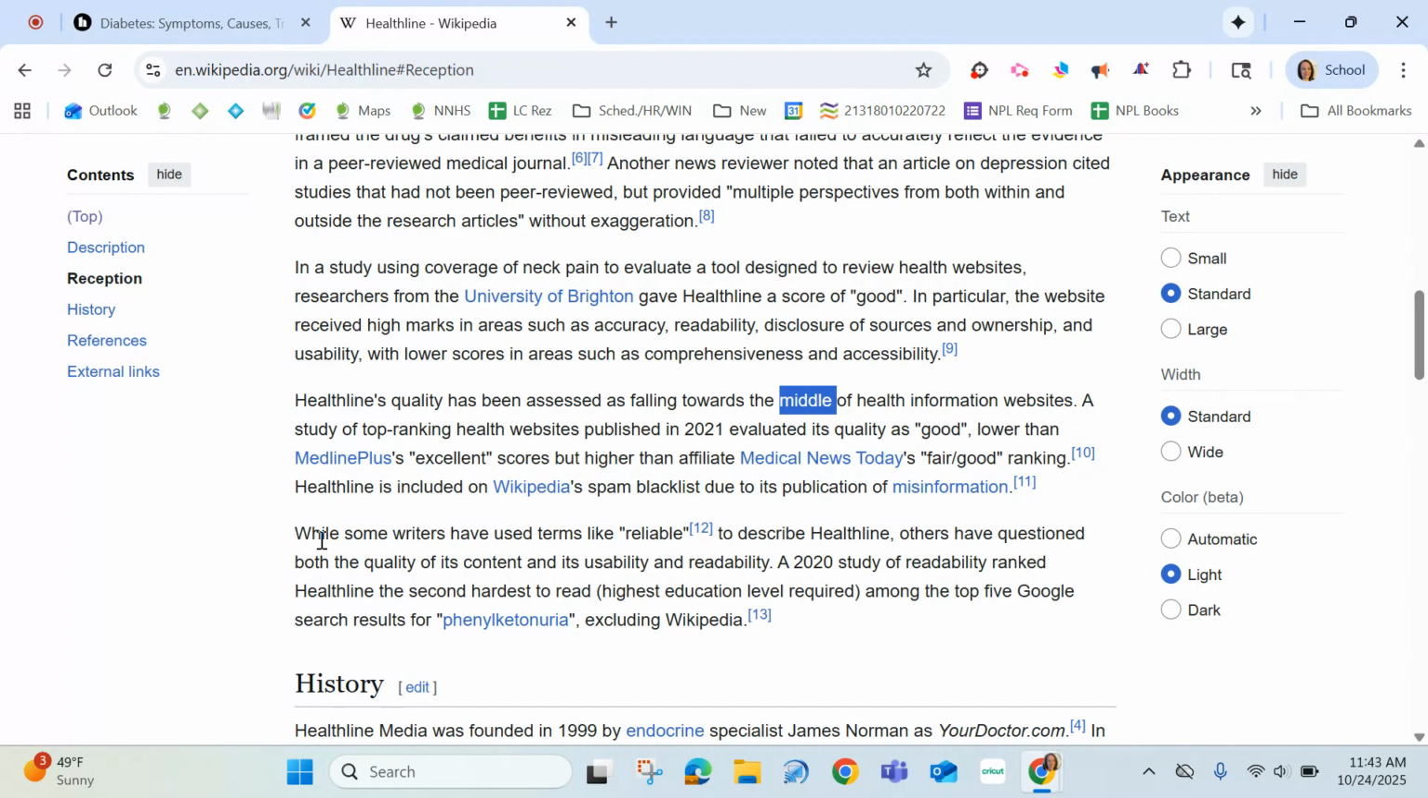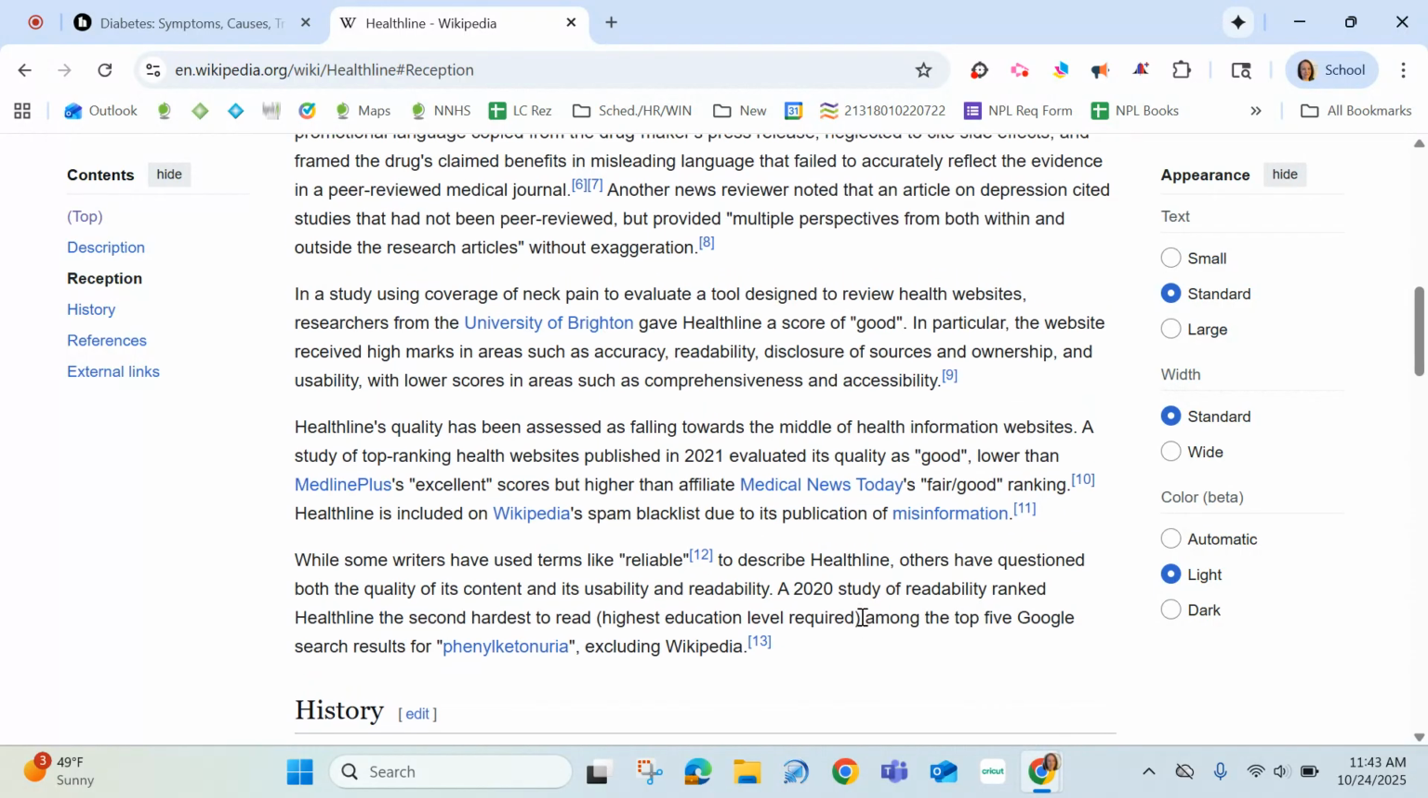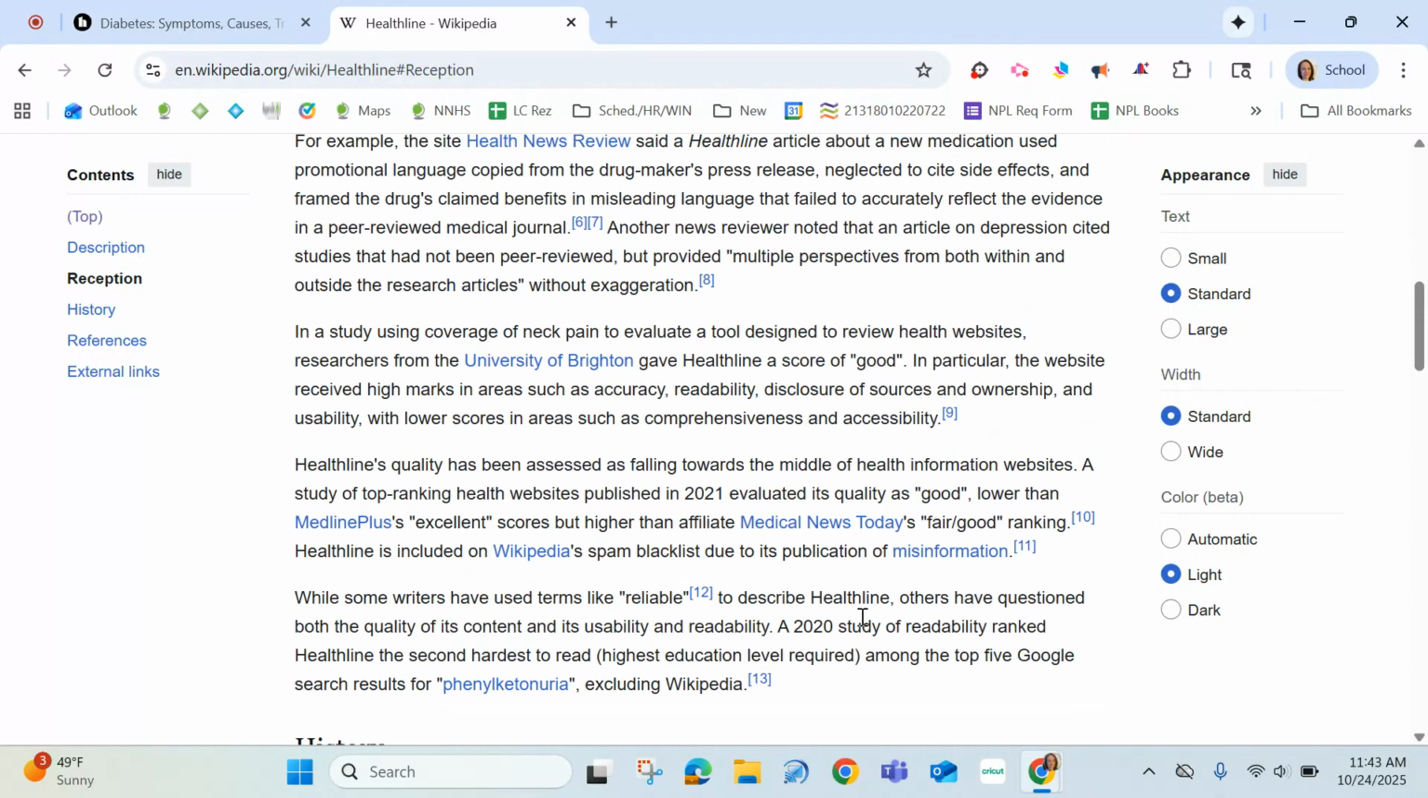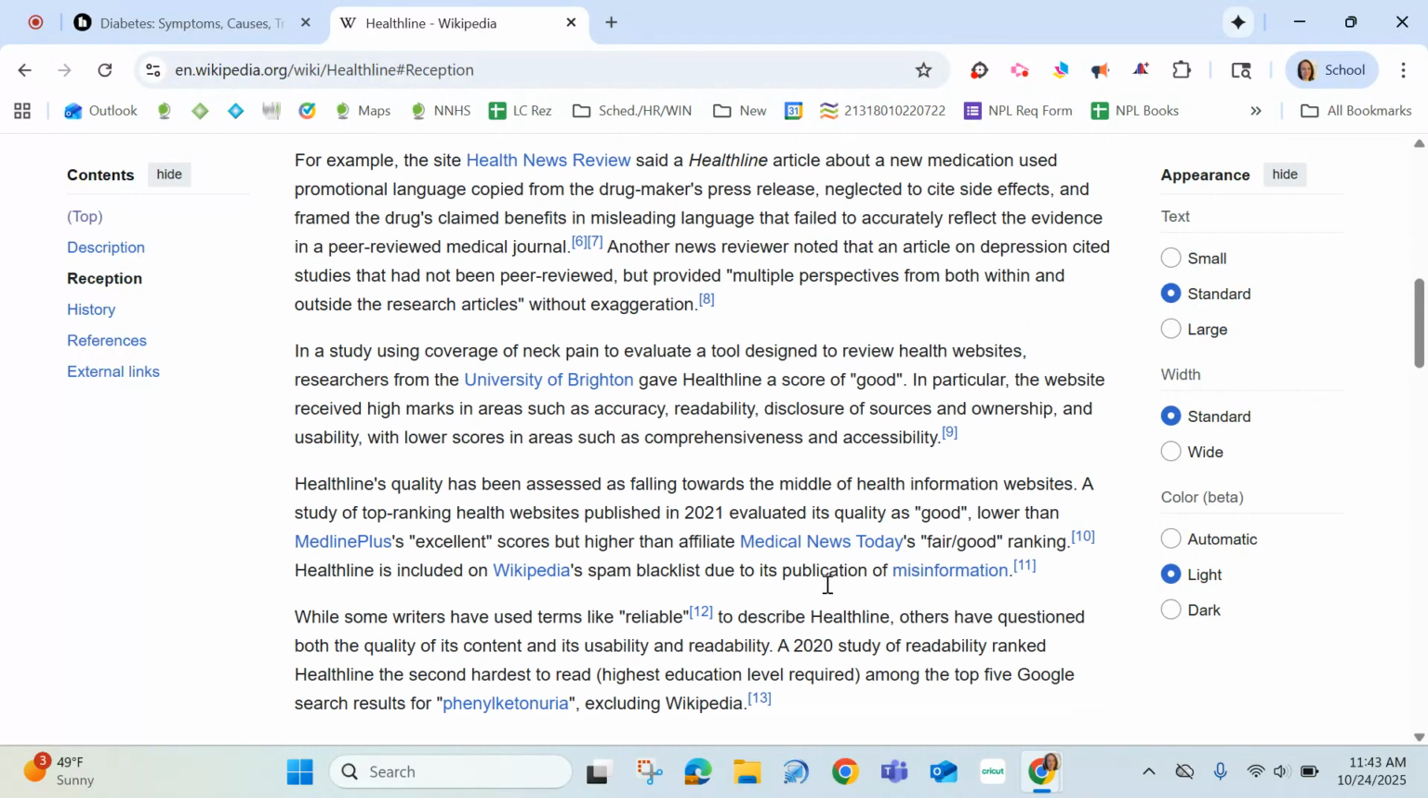And then here again is split. Some writers use terms like reliable to describe Healthline. Others question its quality of content, its usability, its readability. And here is more about its readability. So it's sort of all over the place. Before we come to a conclusion of whether or not we should use Healthline, I want to point out these numbers here.